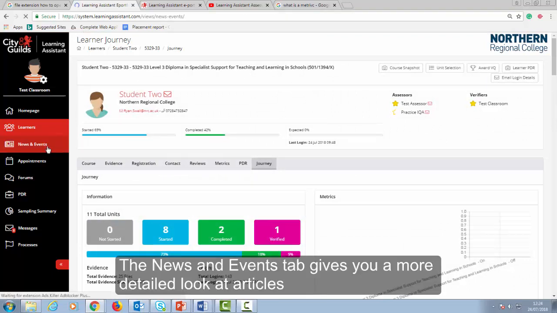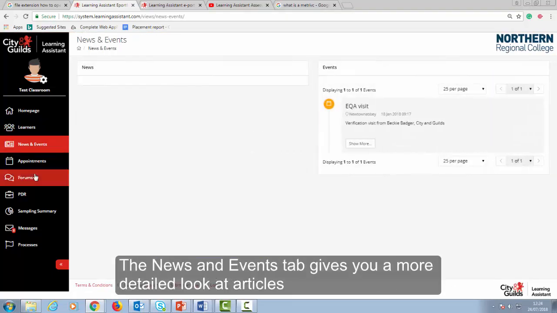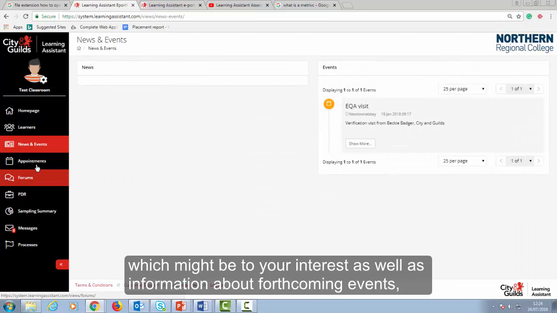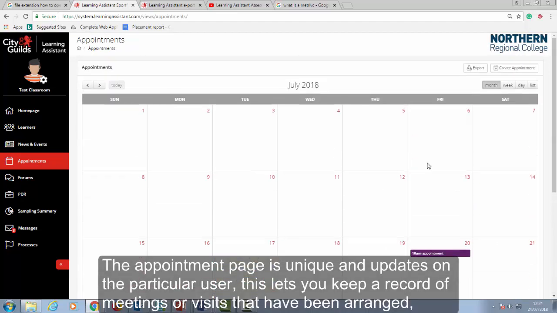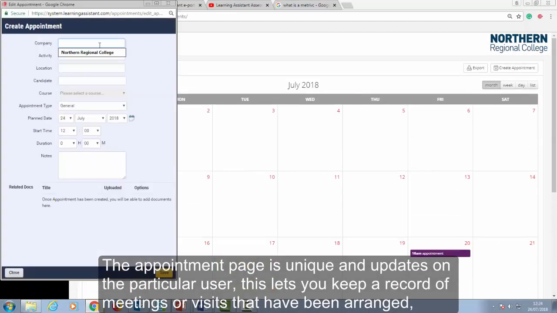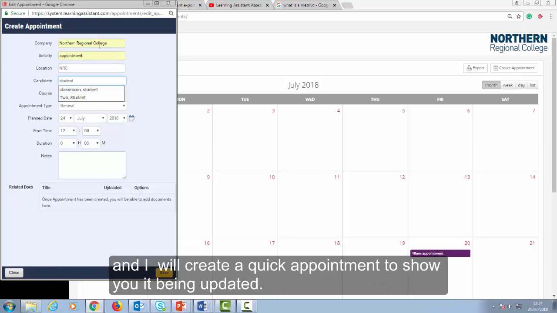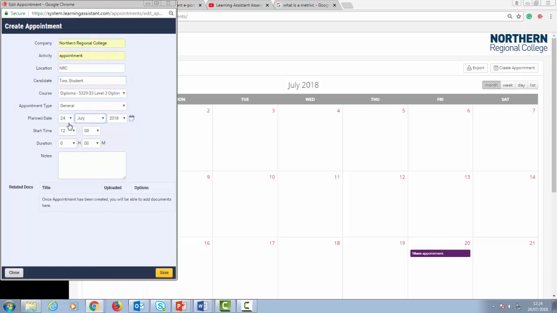The News and Events tab will give you a more detailed look at articles which might be to your interest, as well as information about forthcoming events. The appointment page is unique and updates on the particular user. This lets you keep a record of meetings or visits that have been arranged, and I will create a quick appointment to show you it being updated.